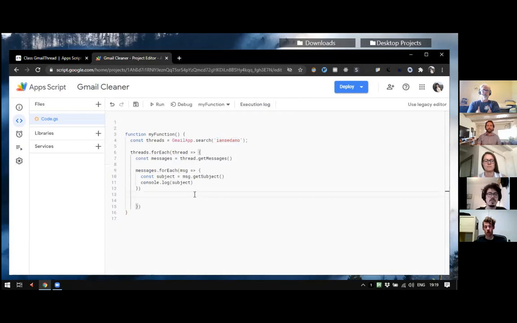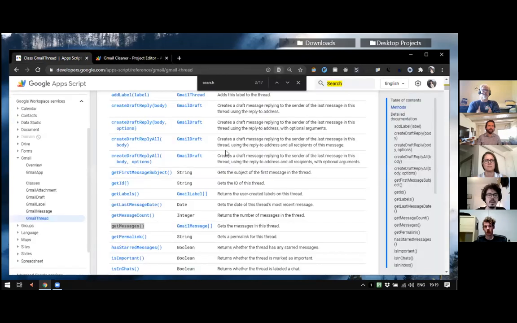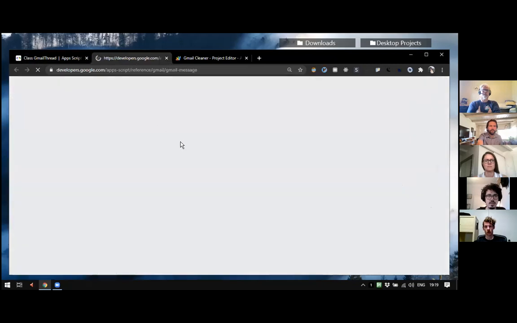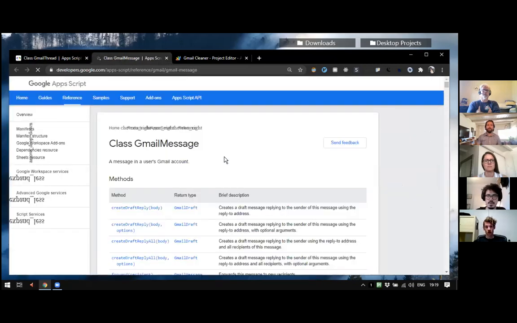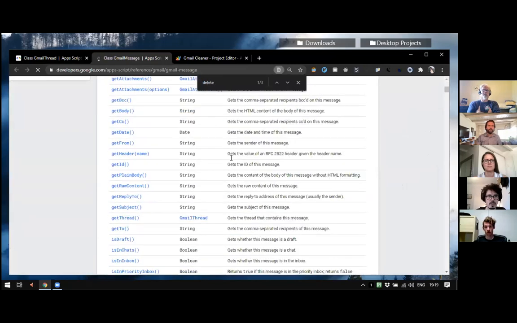So what can we do from here? We could, although I'm not going to do this because obviously I don't want to delete all my messages, we could in theory say delete, or perhaps trash. I can't exactly remember. Let's go into the messages object in the reference documentation. Let's see if there's anything under delete.